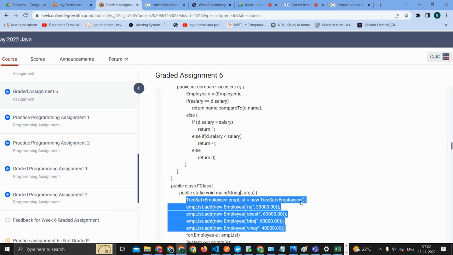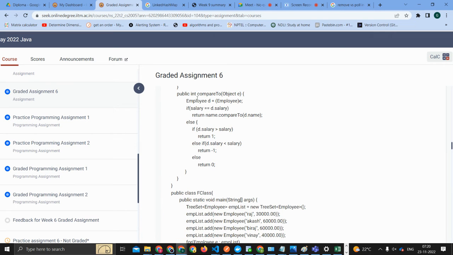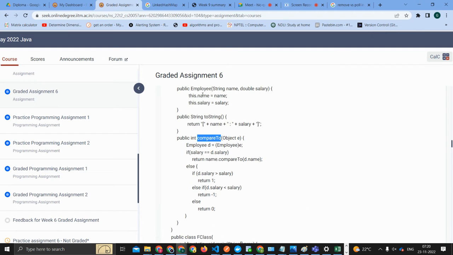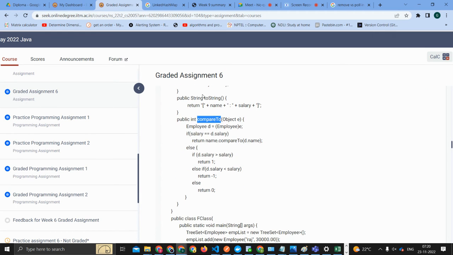Now, employee list, new employee. He has put it to employee, which has its own comparator, Comparable. So we should check what the Comparable is doing here, whether it will be in ascending order or descending order. That remains to be seen. It will depend. He has overridden the method actually.